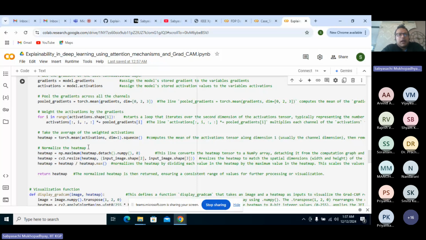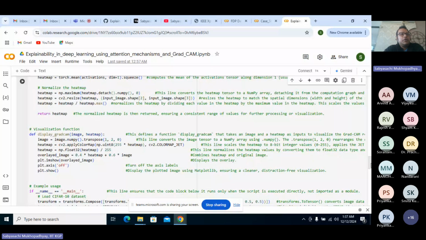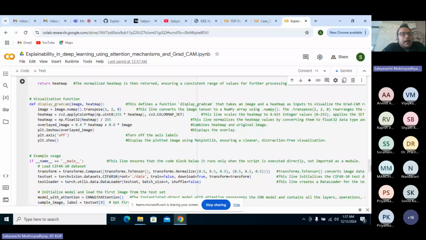And then you will normalize the entire heatmap by dividing each value in the heatmap by the maximum value of the heatmap, and then return the heatmap. So the normalized heatmap will be returned, ensuring a consistent range of values for further processing and visualization. And then the visualizing function: you will put the definition of display_gradcam.